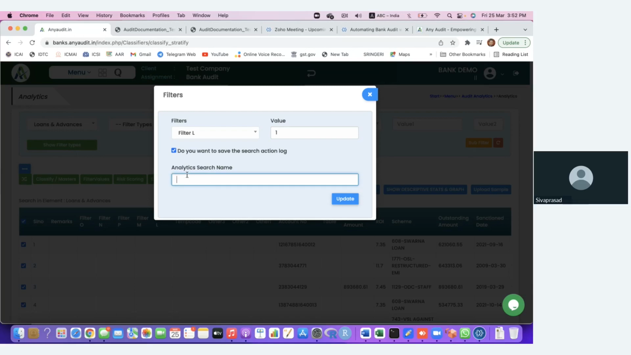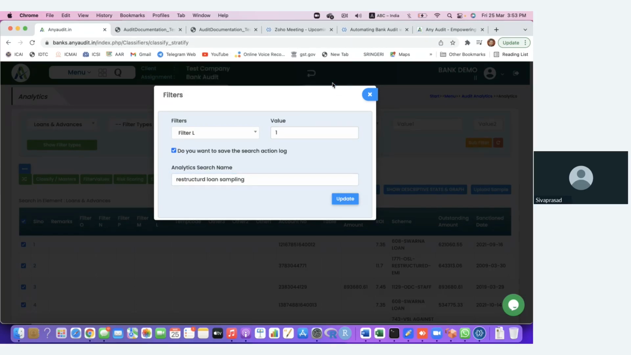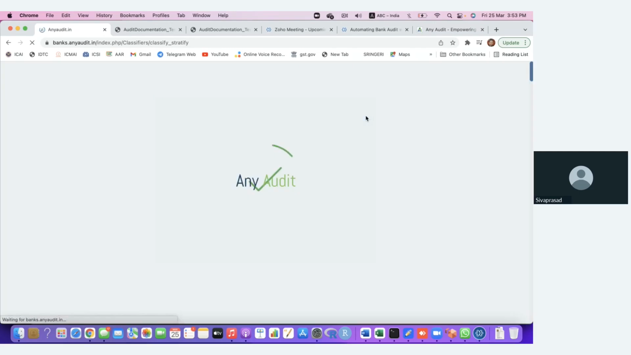or we can say restructured loan sampling. Restructured loan sampling. So this is my tag. Just like Twitter will have a tag, we are also giving a tag. That's it. So I have applied the tag. I'll show the magic. So my first step is done.